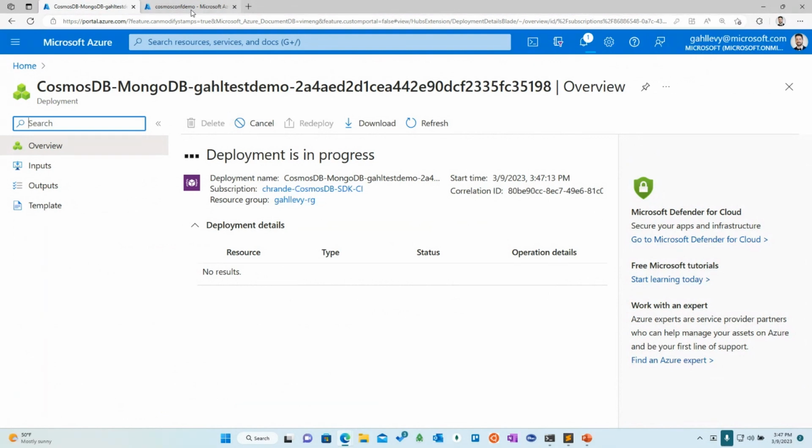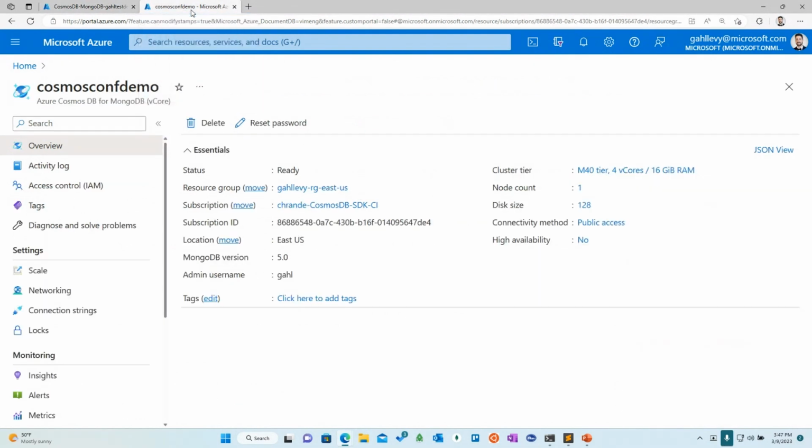But to save time, let's skip to one that's already created. Here's a cluster I created earlier with all the details of what's running. As I mentioned before, this is an M40 tier with 4 vCores and 16 gigabytes of RAM. The disk size is shown here.